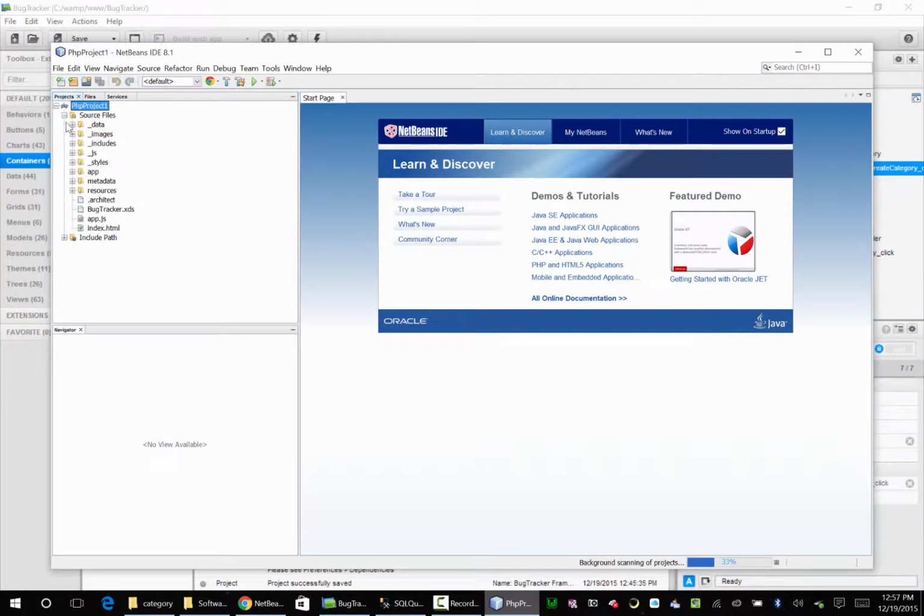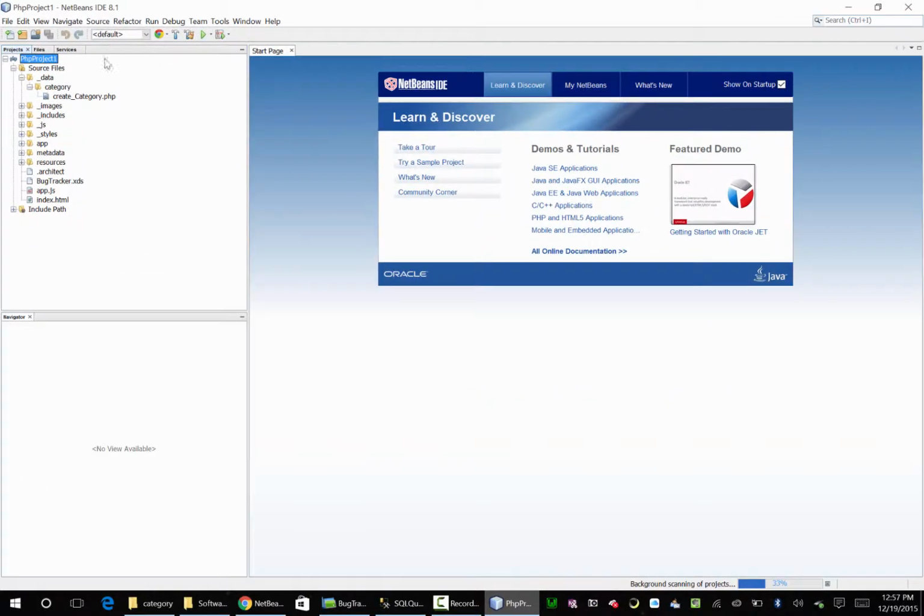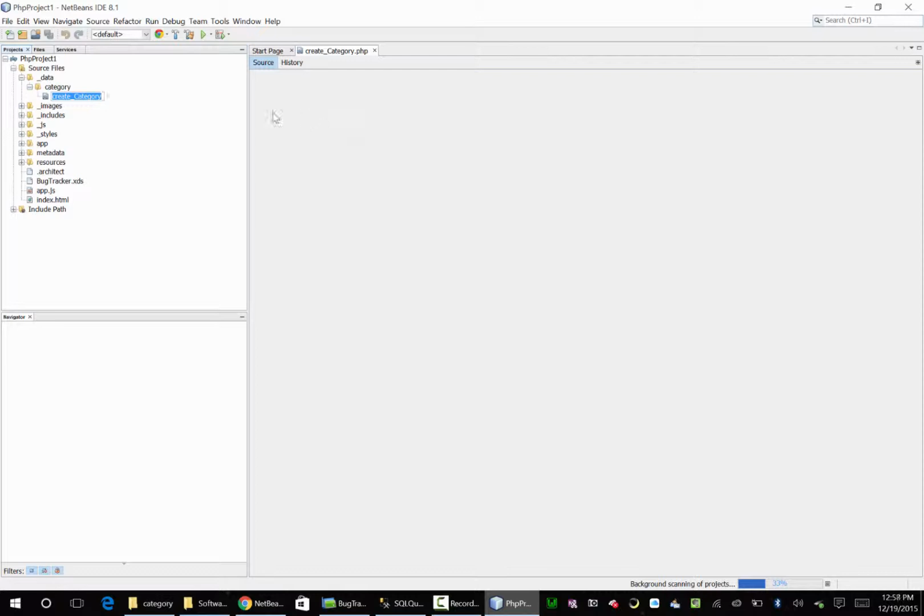So source files. Yeah, there we go. So now we're in data. And we're in category. So now we have one place where we can manage all our files. We don't have to ditch back and forth to Windows. This is cool. This is cool. Create category. Okay.